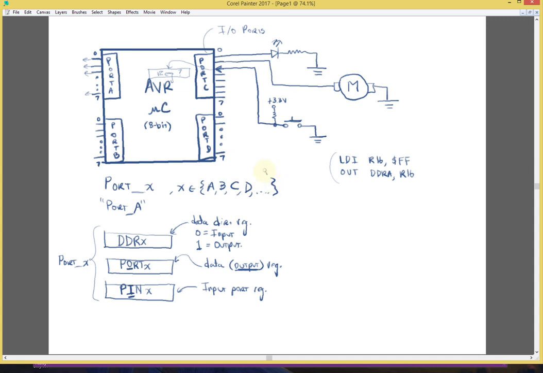If I wanted to configure port B as all inputs, all of them, so this is all inputs and this is all outputs, then once again I load into a register the bit pattern to configure all inputs, which would be 00, and then output to DDRB the value in R16. So this would configure port B as all inputs.